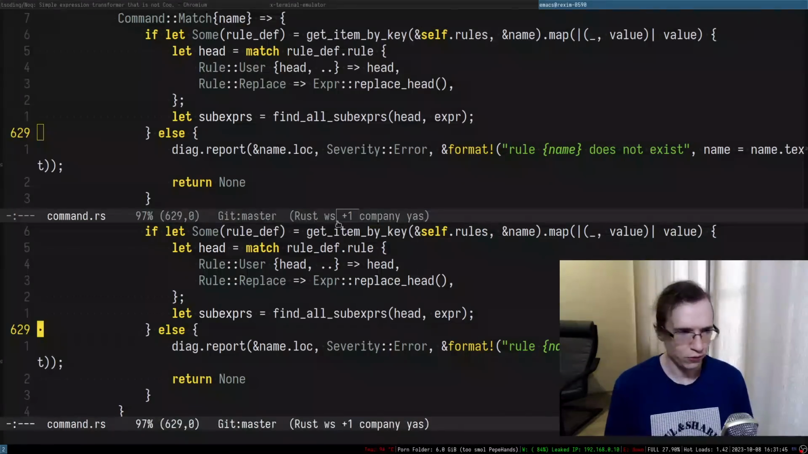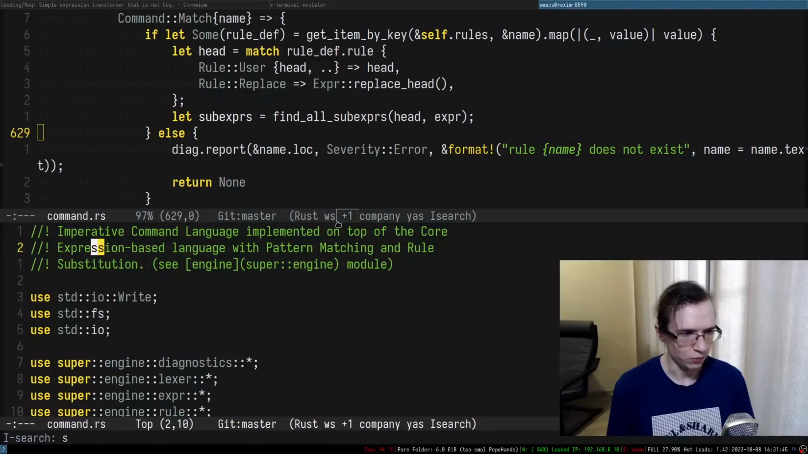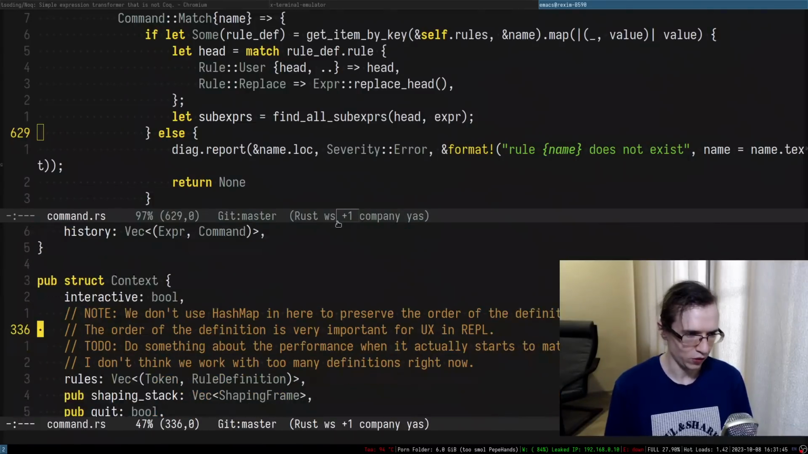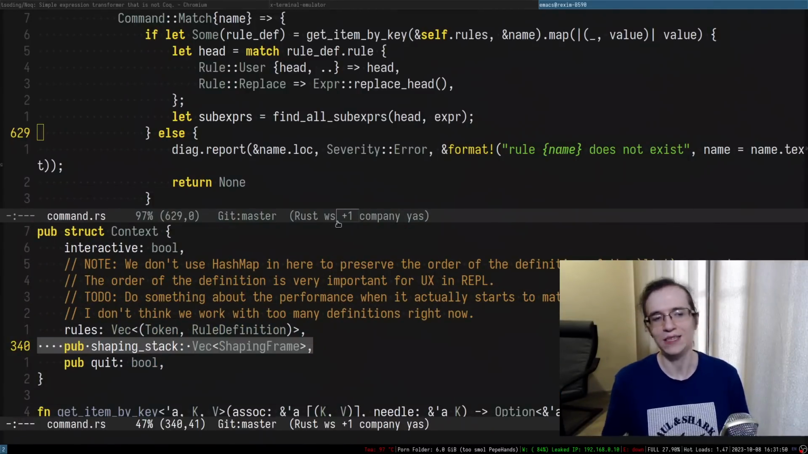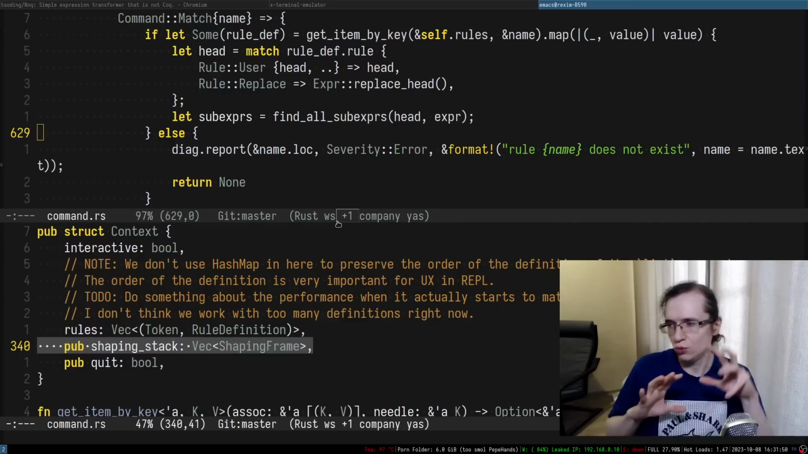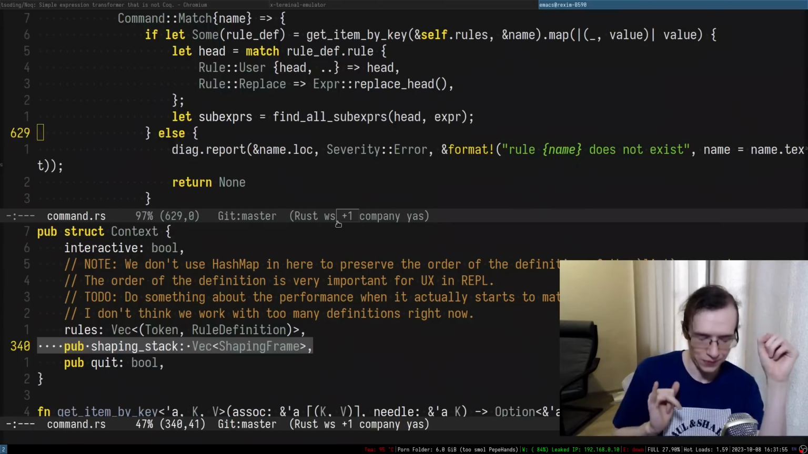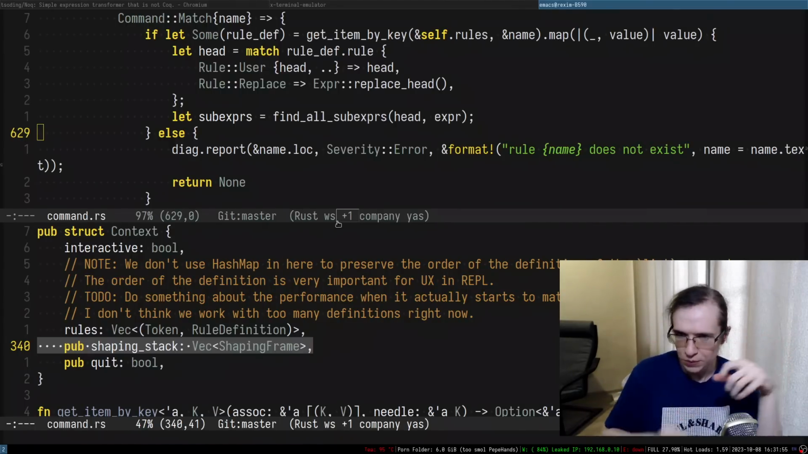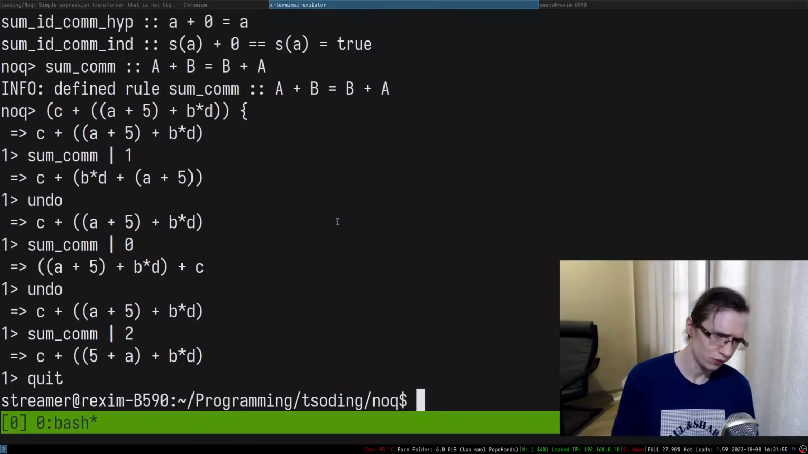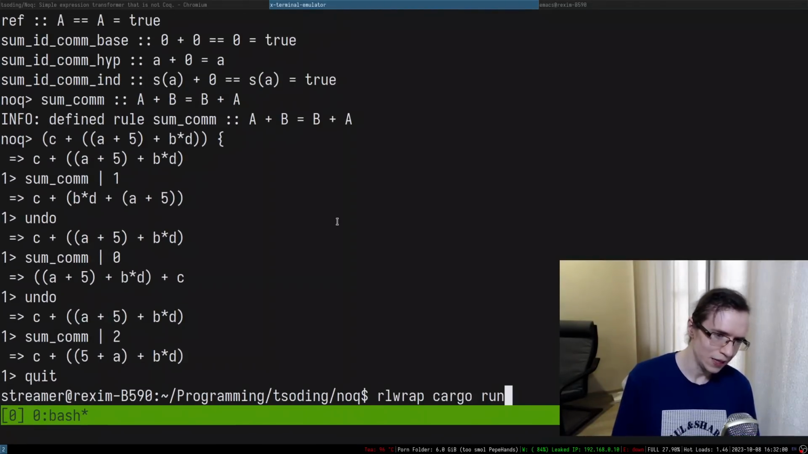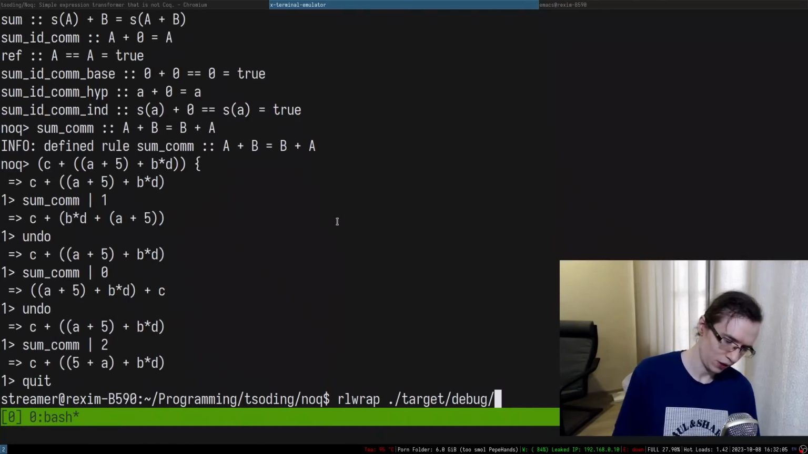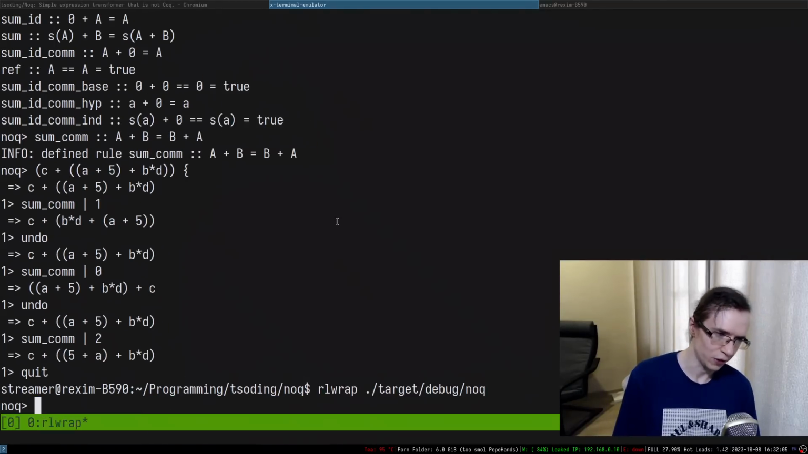how can we check for the shapes? So this is going to be struct Context. We have a so-called shaping stack. Essentially, when you start a shaping, I can probably demonstrate it. I don't want to run it right away because I'm going to try to recompile it. So maybe I can do something like target, debug, and then knock, there we go.